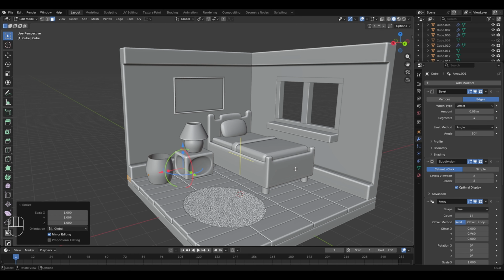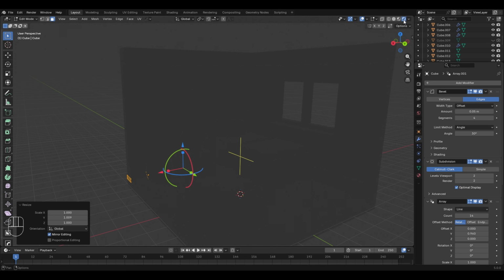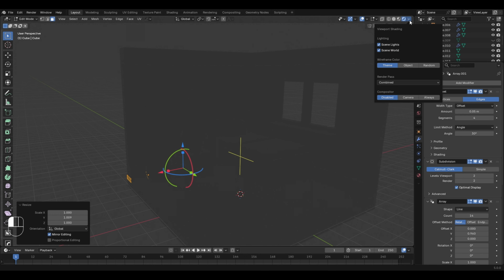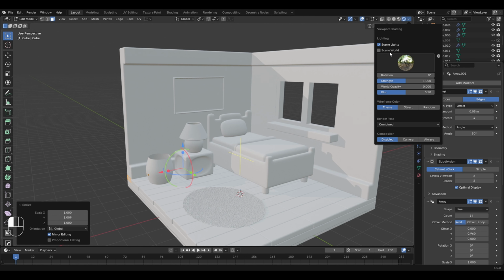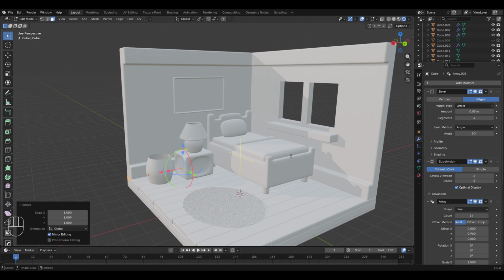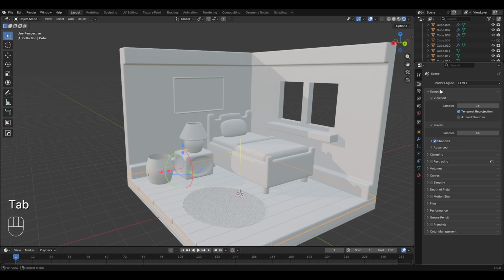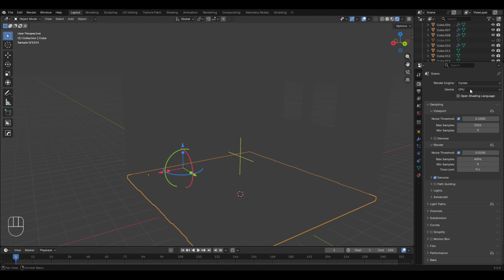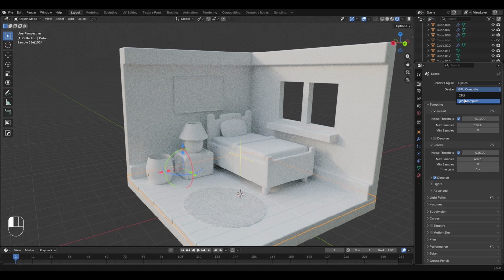So to begin with that, I'll first change this view from solid mode to the render preview mode here. And for now, I'll click here and disable the scene world so that I can get some fake HDRI lighting in the scene. And after this, I'll go to the render properties and change the render engine from EEVEE to Cycles. I'll also change the render device from CPU to GPU, and this is how our scene is currently looking.